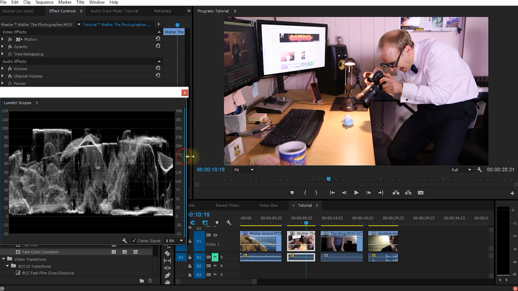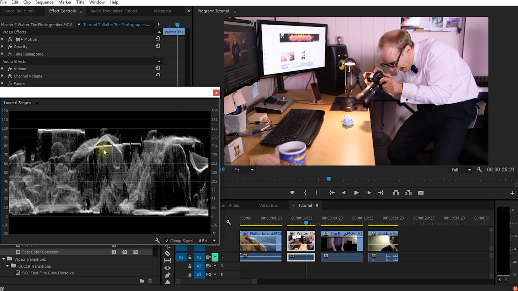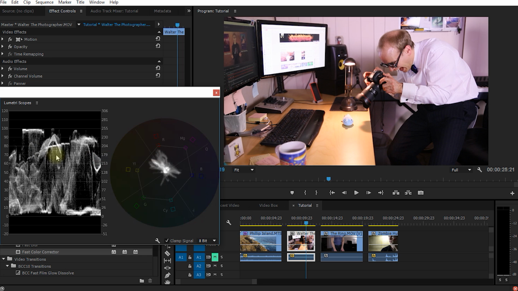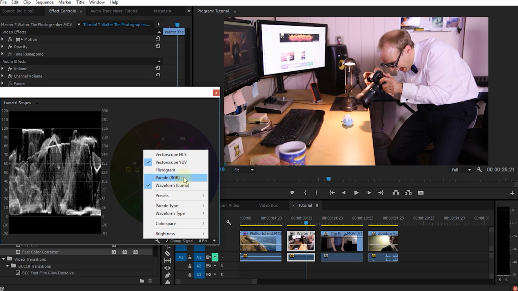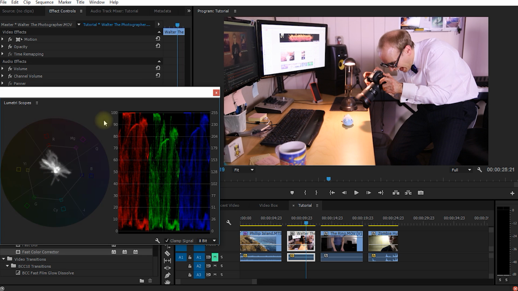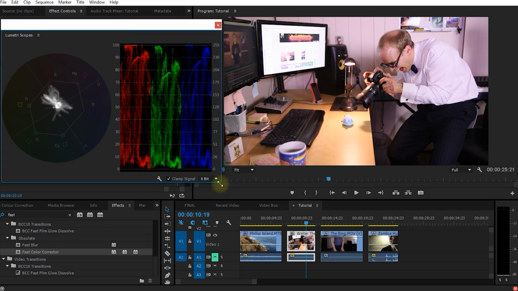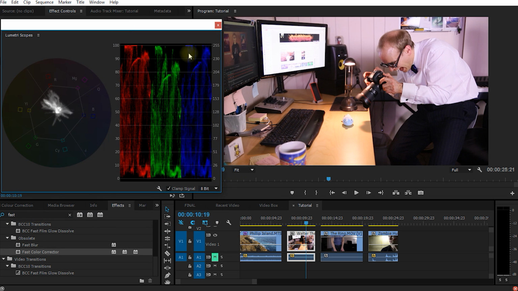Let's look at the tools that we have available to analyze and work with the color in our image. For that, I'm going to bring up the Vectorscope, as well as the RGB Parade, and I'm going to hide the Waveform Monitor. Let me make this a little bit bigger, and let's look at the RGB Parade first.